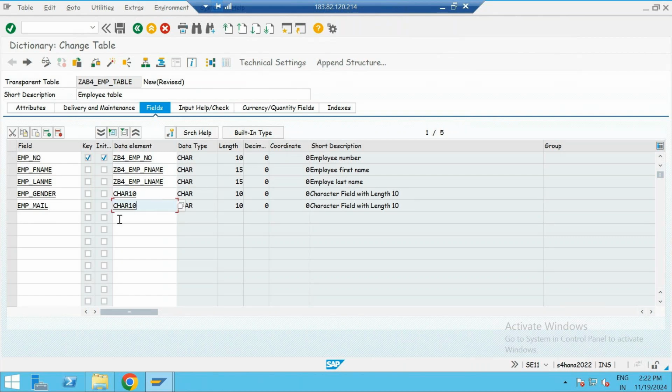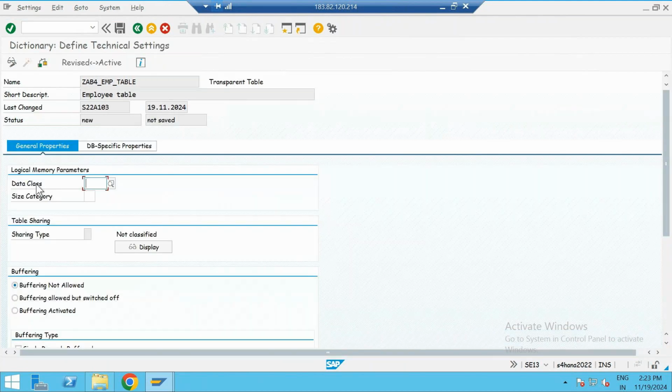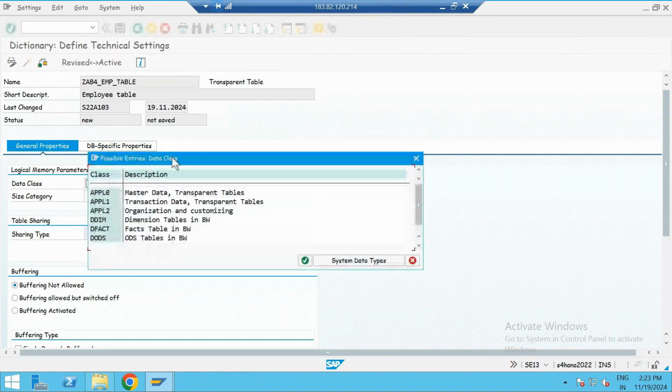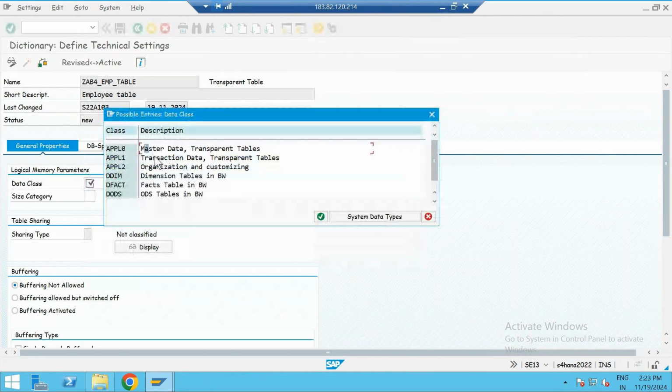Now that all this is done, just save your table. Then there is something called technical settings. This is the last step of creating the table. So select this button, technical settings. Then data class. Data class is the same as the delivery class we gave earlier. You have to specify what type of data you are storing. Click on the F4 button again to see all the possible entries. I've got many entries: master data, transaction data, organization data, customizing data, and the remaining ones.